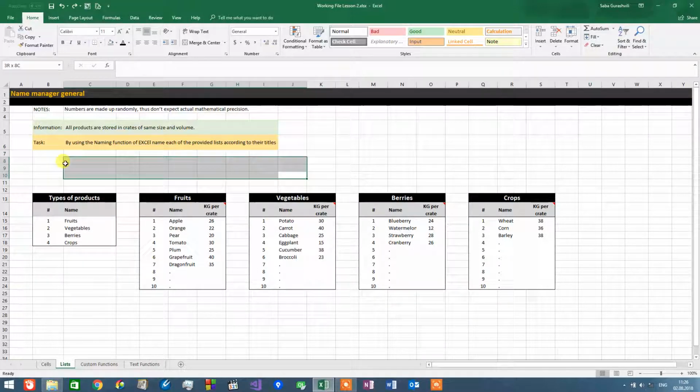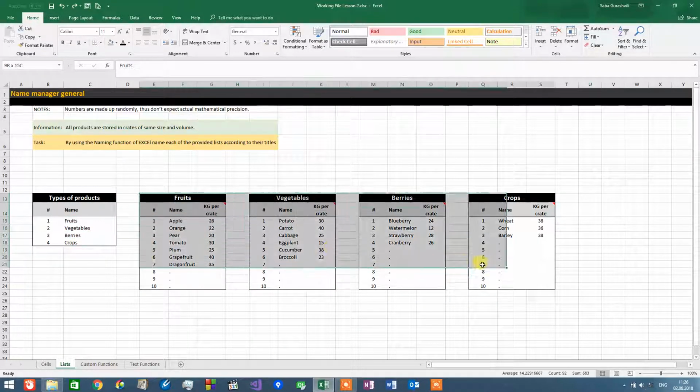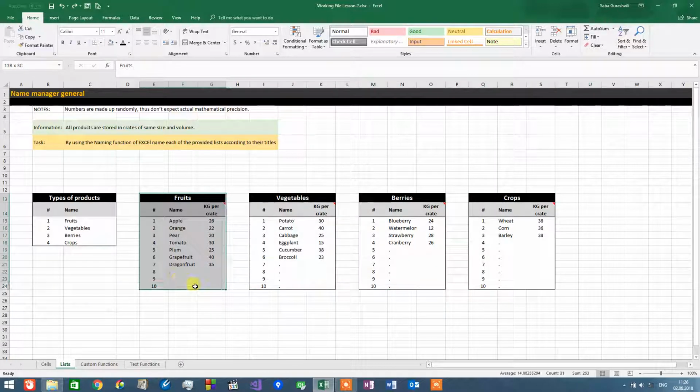But before we begin the fun part, creating the custom formulas, let's see what sort of data we have here and how we can name an array of cells. First of all, what sort of data do we have here? We have types of products: fruits, vegetables, berries, crops, and in the four following lists we have the members of this product.